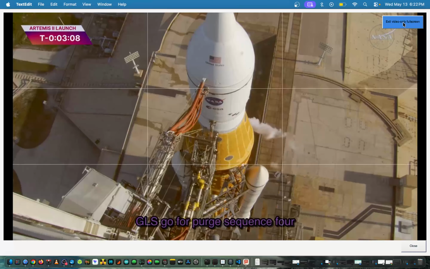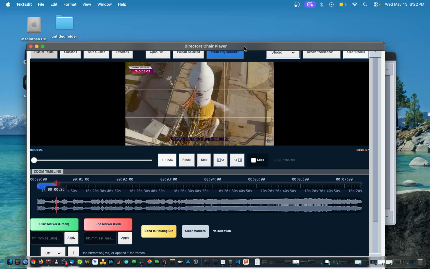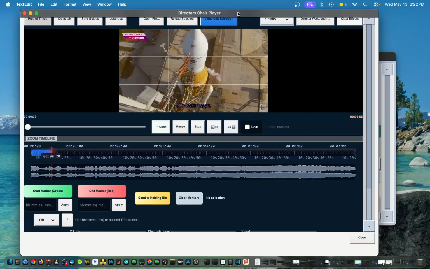GLS is go for purge sequence 4. So, moving through the milestones.